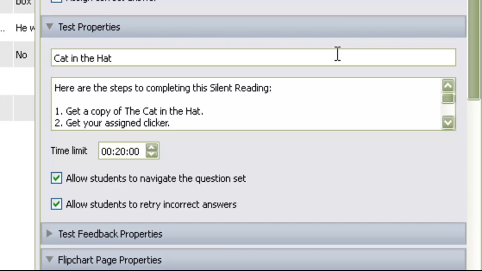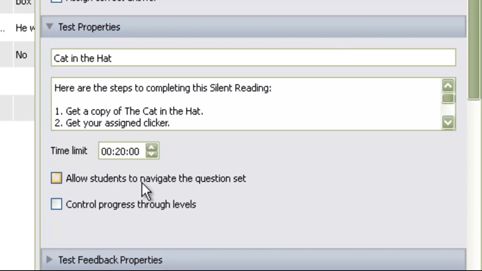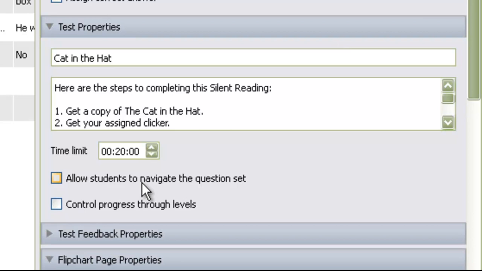Now the next 2 options are totally up to you. You can allow students to answer the questions out of order, which means they can navigate the question set. So they could start on 4 first, jump to 9, go back to 1 and do 2 and 3. In this case, I'm going to undo that because this is silent reading, so they need to read the story in order to answer the questions in order. I also undid the retry answers. So you could set this up for students to retry an answer until they get it correct.